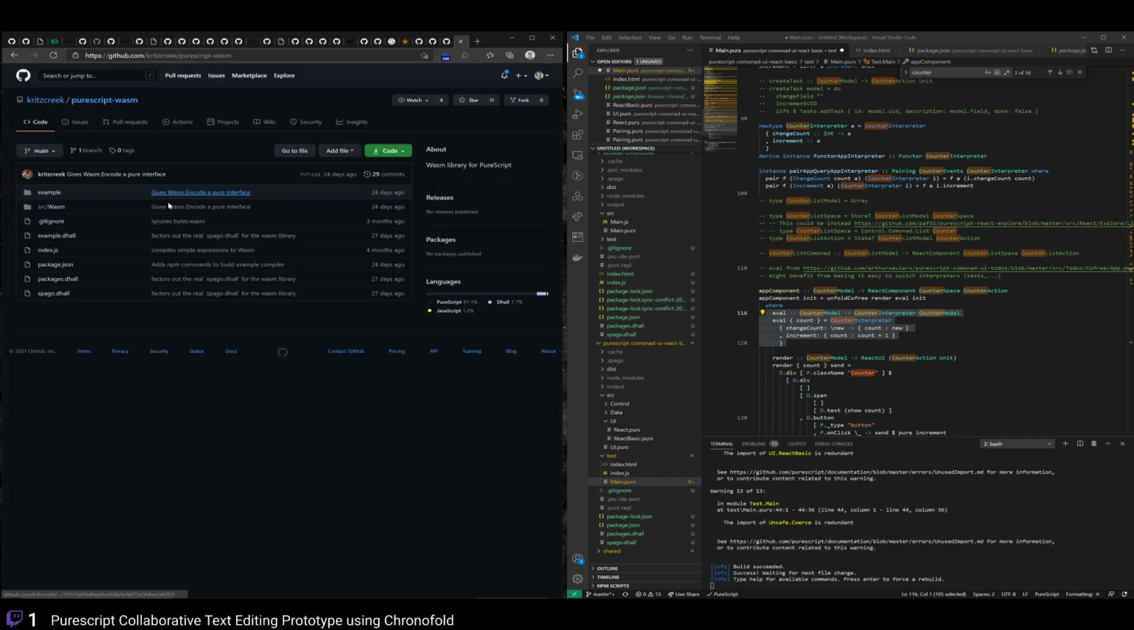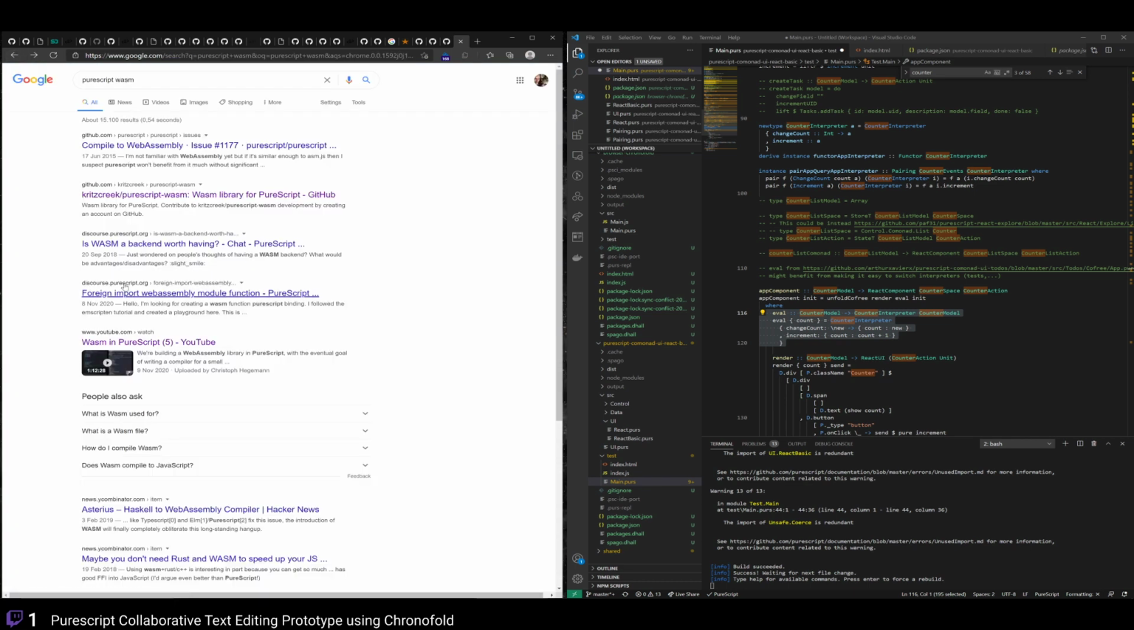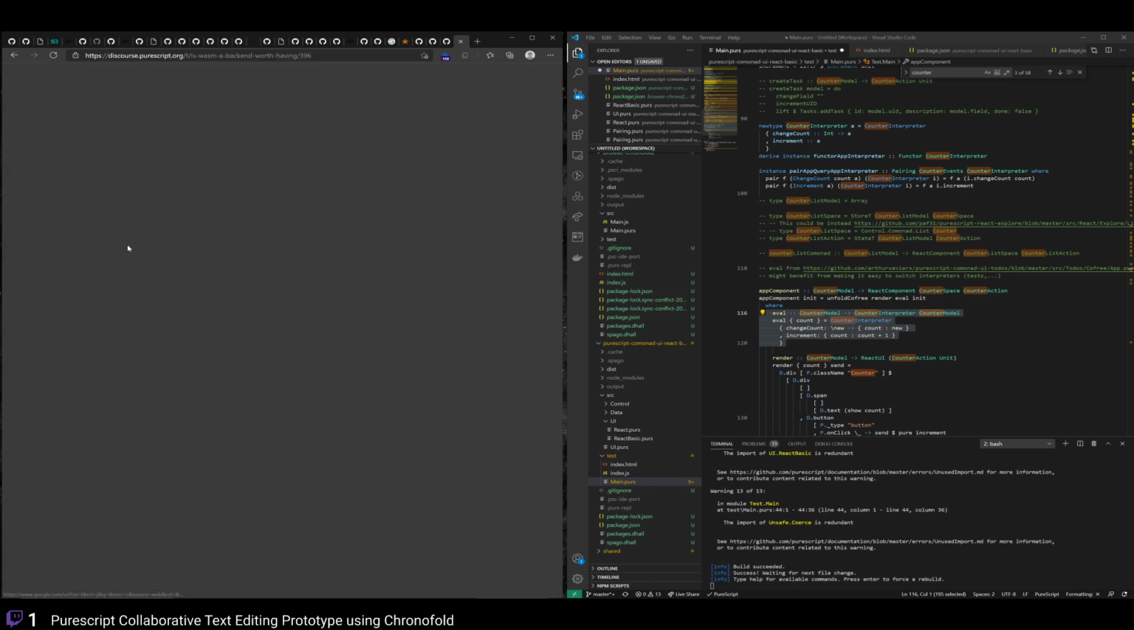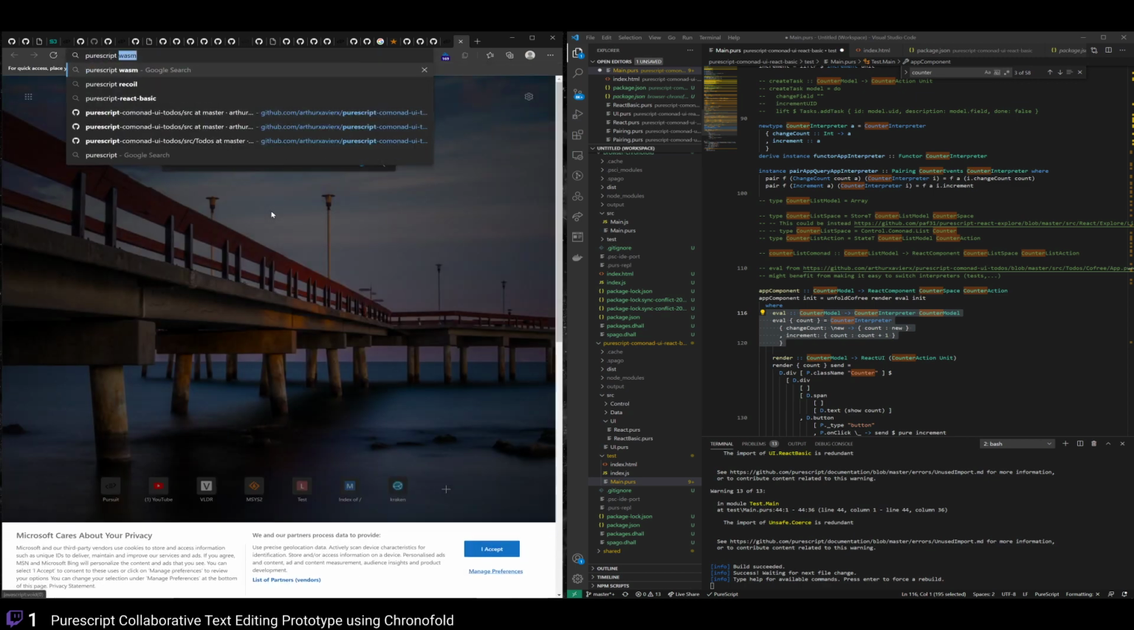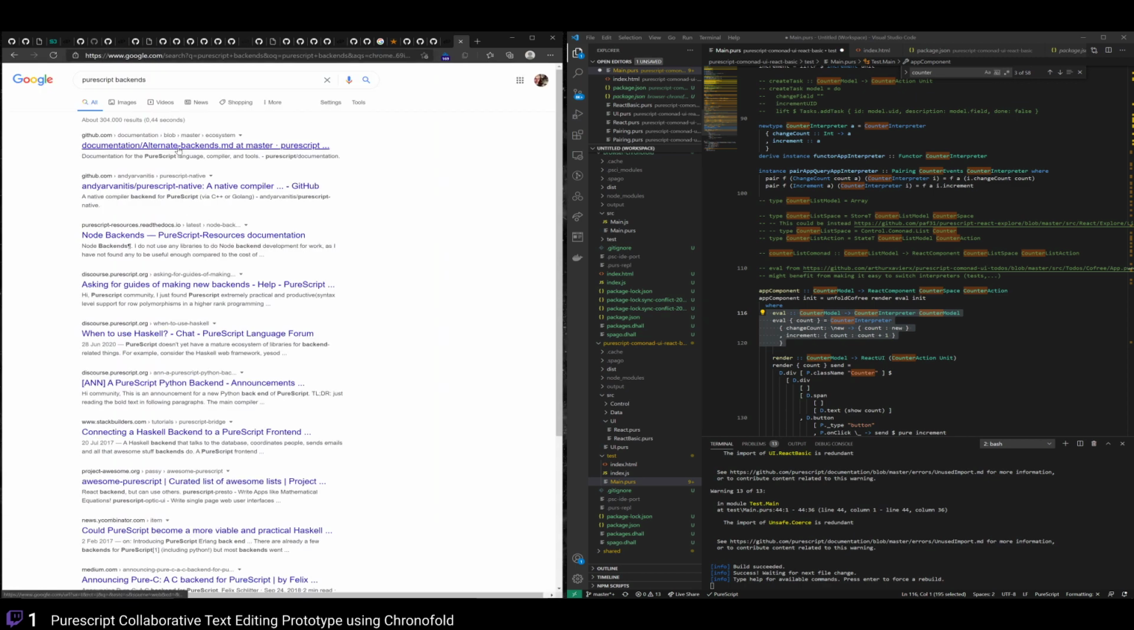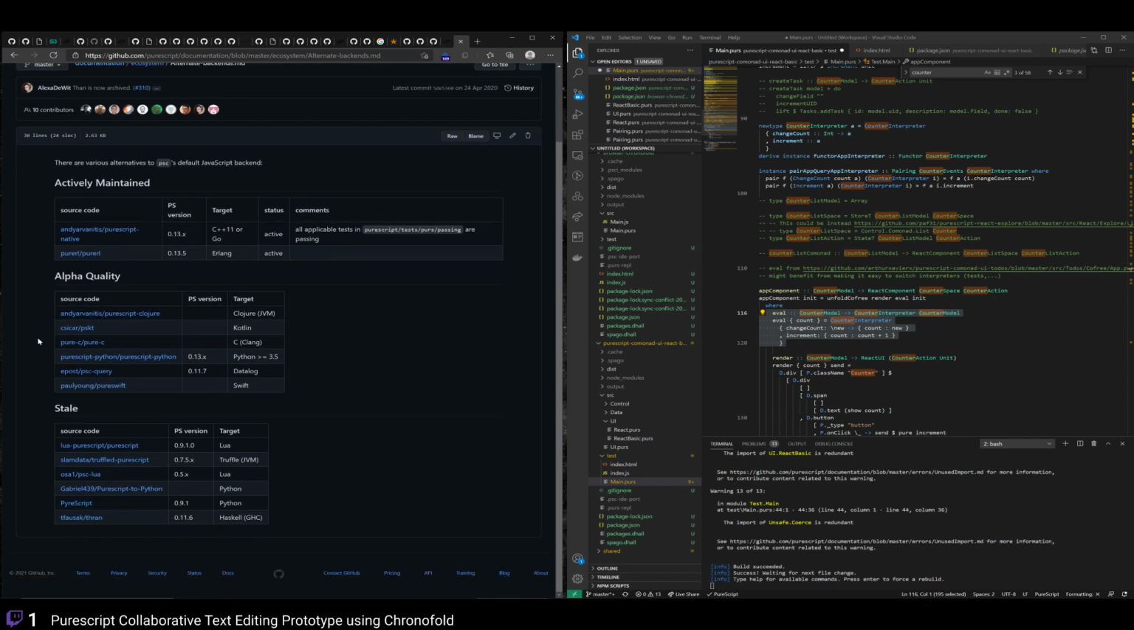Purescript WASM. Well, actually, that's a library. It's not a backend, but there could be a backend at some point because there are a few Purescript backends. Purescript native targeting C++11 or Go. Pure Erl for an Erlang backend. Purescript is more developed than we necessarily think of sometimes for people who don't know it. So it's quite an interesting ecosystem.